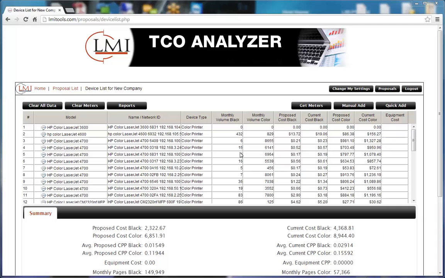What can be done is to import those devices and their meters into the TCO using this specially formatted rack file. For a quick tutorial on the rack file and its formatting, please see the video titled Explaining the Rack File Format. We do also have a template for the rack file available on our support site, which is at support.lmisolutions.com in the TCO FAQ section.